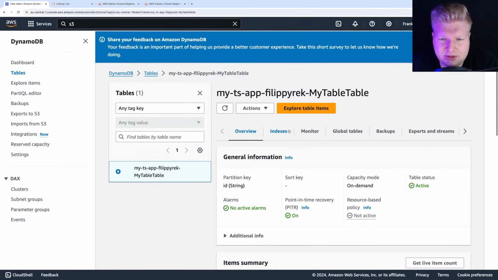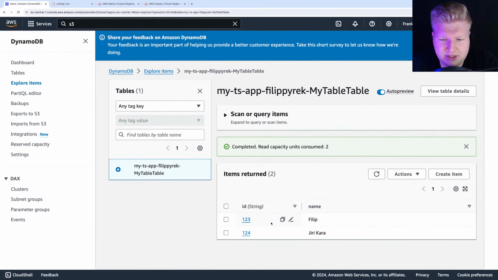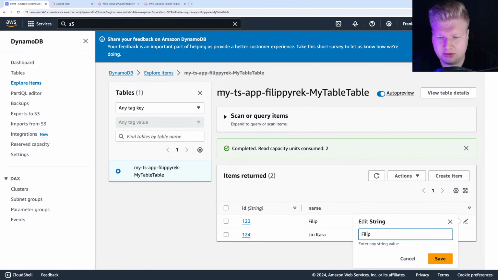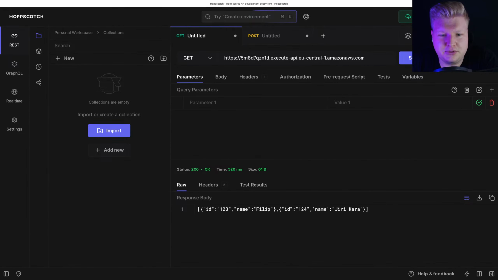So yeah, we have some units here, indexes, and if I want to explore items, yeah, there you go. Flip. DAX, right? That's what I have in my thumbnail. And what do you get?